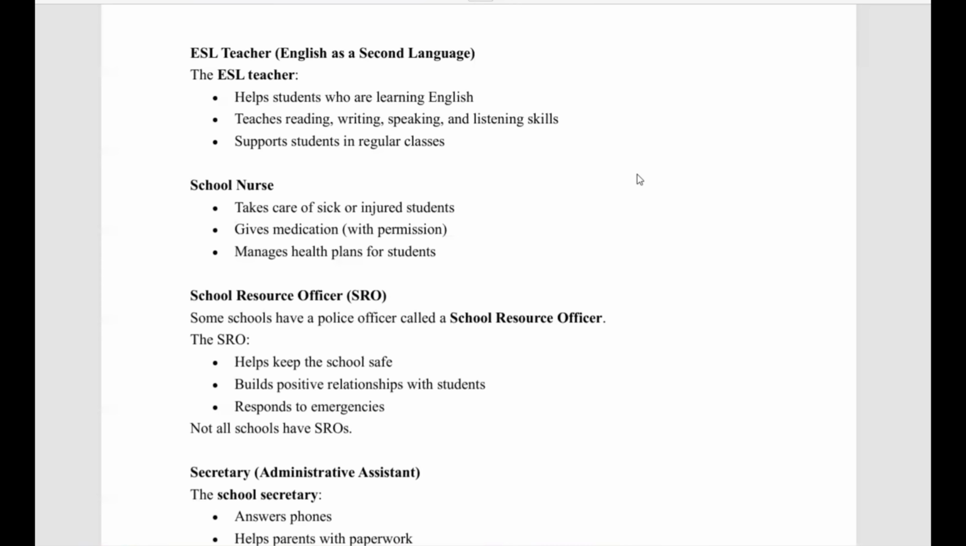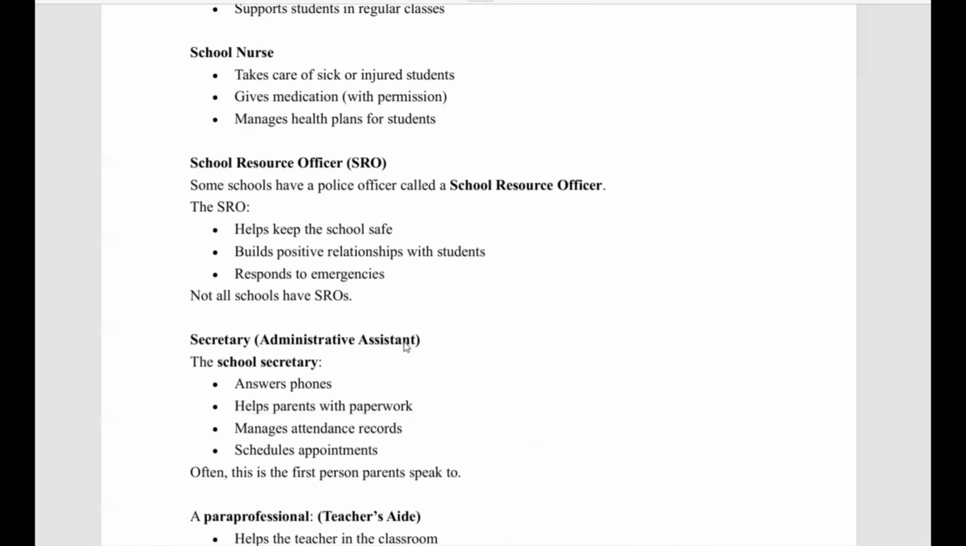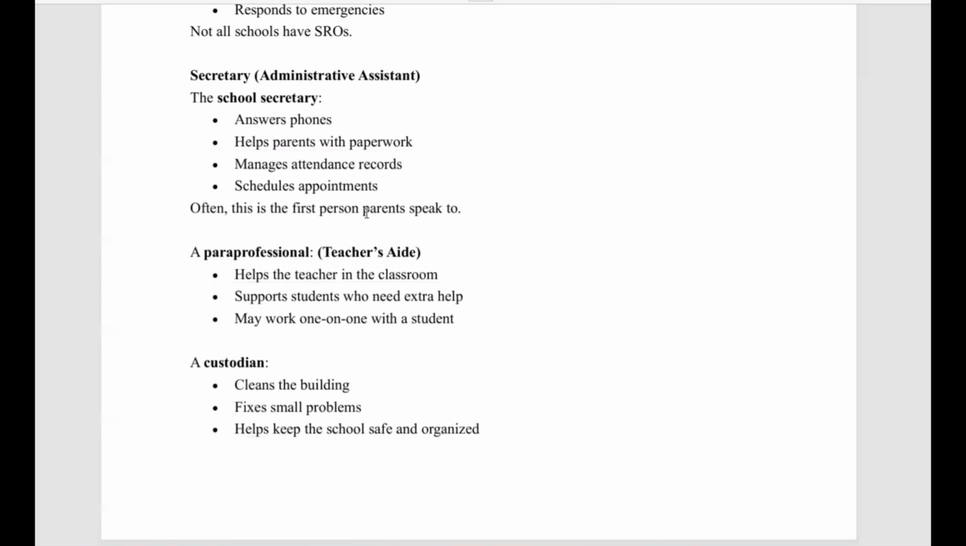Some schools have an SRO. Some schools have a police officer from the police department that is called a school resource officer. Typically, it's usually in middle and high school, definitely in high school. They help keep the school safe and build positive relationships with students. They respond to emergencies. Not all schools have SROs, but if you hear, oh, that's the school resource officer, it's a police officer that has been assigned to the school. It doesn't mean the school is dangerous. It just is what communities like to have. If there are student issues, they help out with them.